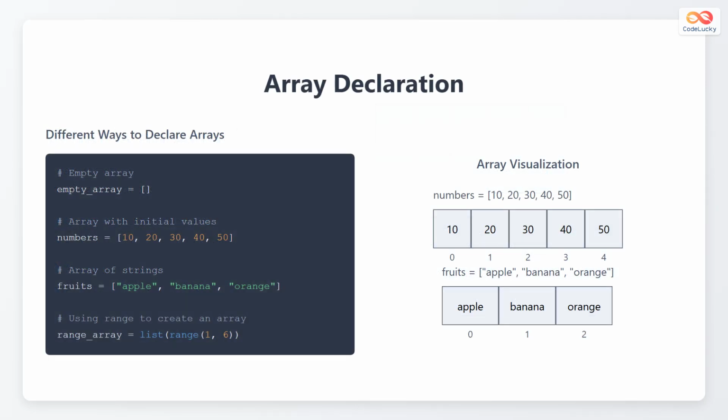Now let's explore how to declare arrays. There are several ways to do this, depending on whether you want an empty array or one with initial values. Here are a few examples. First, we can declare an empty array. This creates an array with no elements, ready for you to add items later.